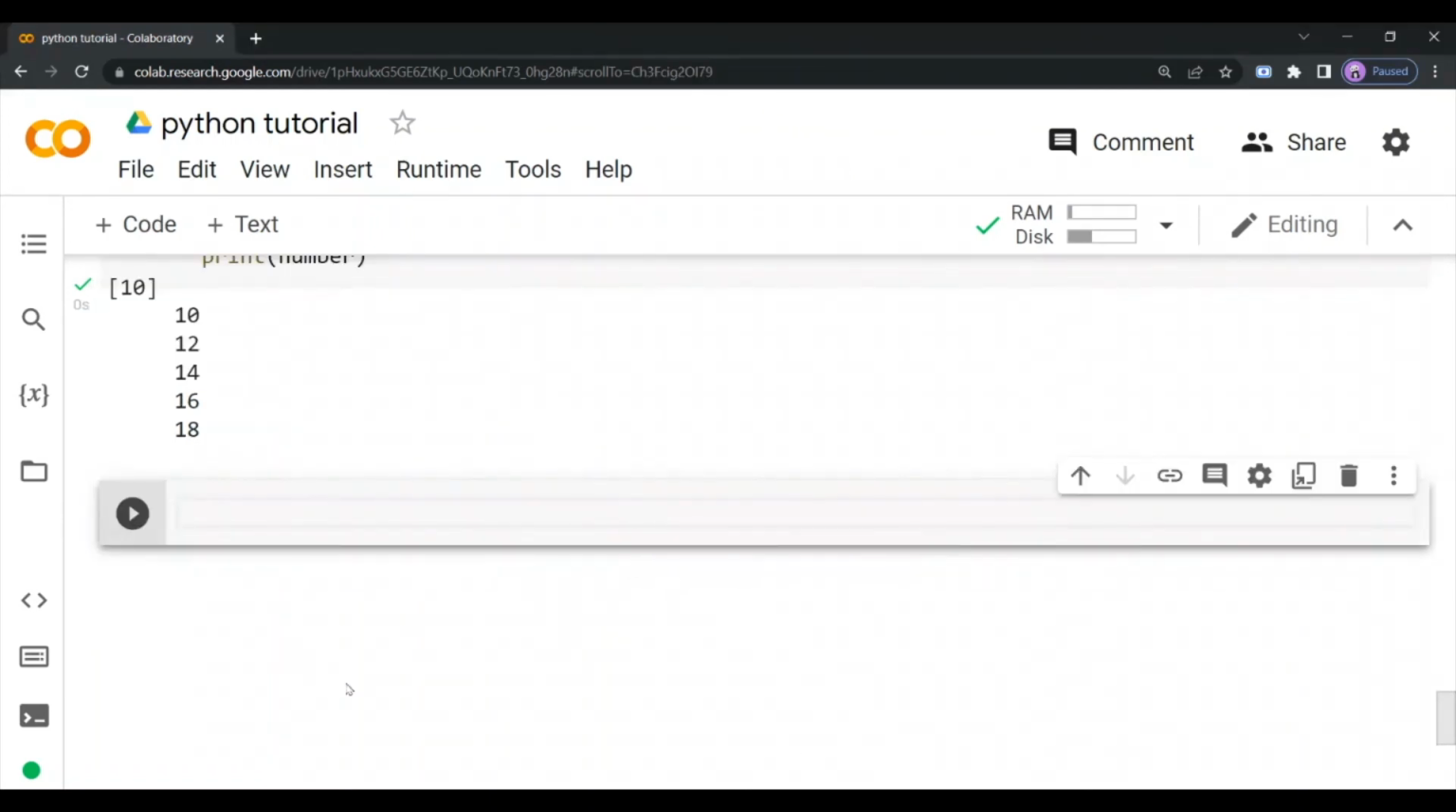If you need to type something which the Python program should not evaluate, you can use the hash symbol. This makes it a comment line.